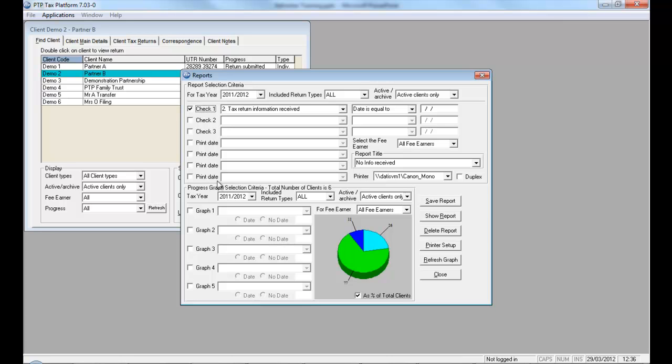Now, for the purpose of this lesson, I've created a report titled Status Report, and if I select that, you can see that I've used the print date options, so this will include all of my clients within the system, and I've selected to report on whether I've requested the information from the client, whether I've received the information from the client, and whether I filed online and had that return accepted by HMRC.